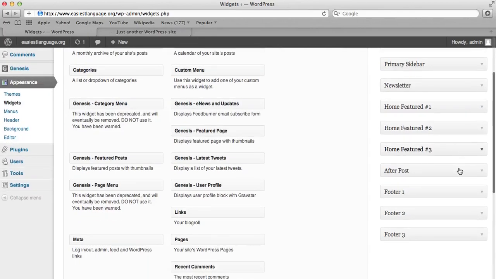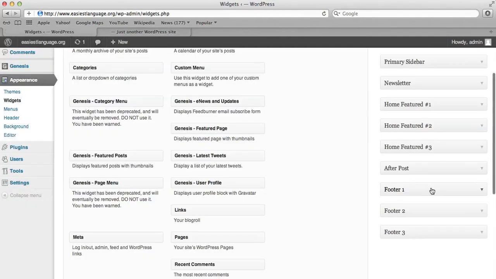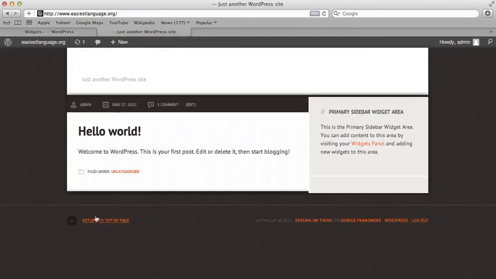And then you have after post, which is basically down below here. This is the post section, it's called. After post would be down here. And then you have footer 1, 2, and 3. The footer section's at the bottom. These are footers right here, you can see. And you can get rid of all this too if you don't like it. The Streamline theme and so on. It's no problem. It's just a matter of customization.